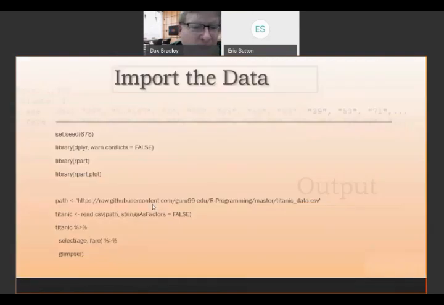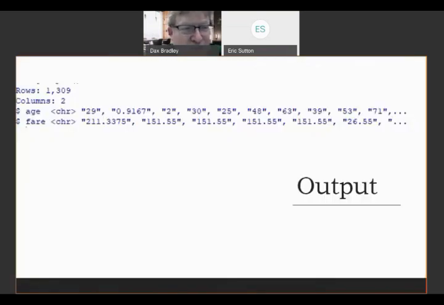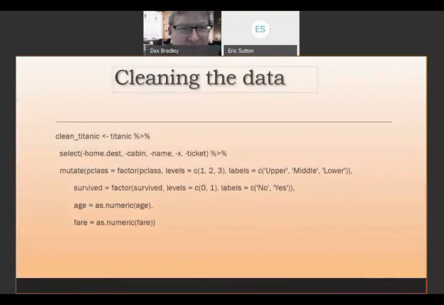Math tools. Two columns, and when you do that, you'll glimpse, and we're just looking at those two columns, age and fare. That's the output. And then you set about cleaning the data set. And in cleaning, just like any other data set, you want to get rid of anything that's not a number. And we can also use this section to rename labels.